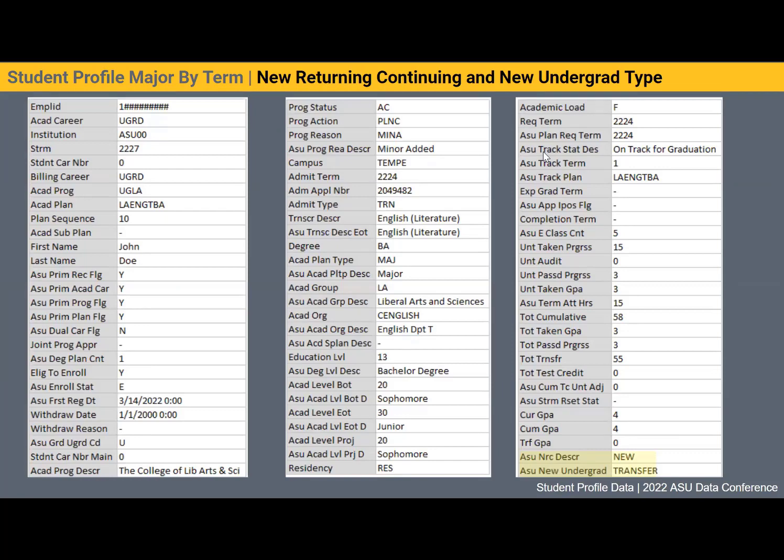Okay, now my favorite part, new, returning, and continuing. Does anyone want to hear about this? Or should we skip it? New, returning, and continuing is used for a lot of processes. A lot of times we implement a policy that impacts new students, or we focus a lot on retention of last year's cohort. So we need to go back and know who was new last year. So this is why we use this calculation.